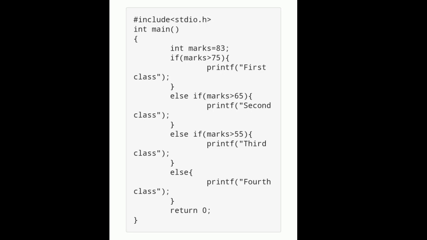This type of structure is known as an else if ladder. This chain generally looks like a ladder, hence it is also called an else if ladder. Then we are going to the example program.